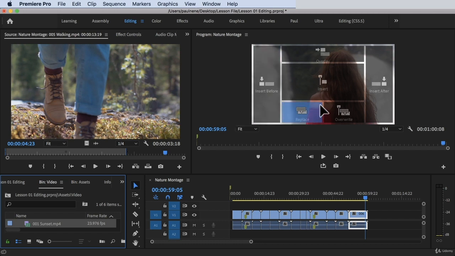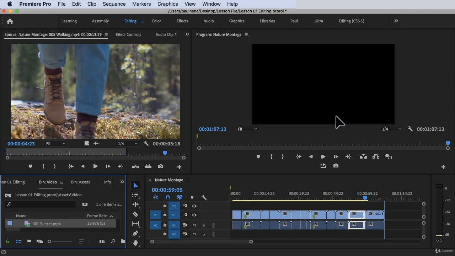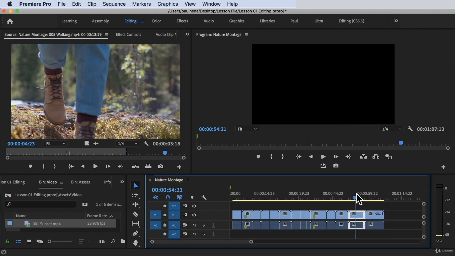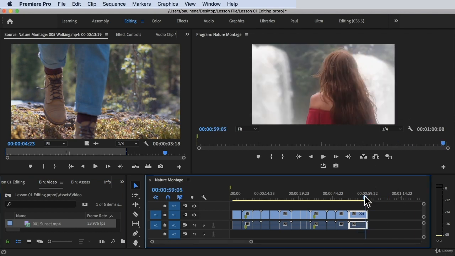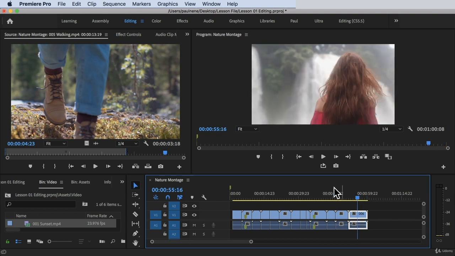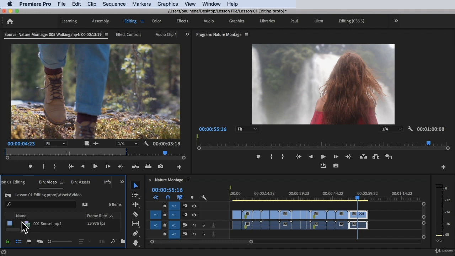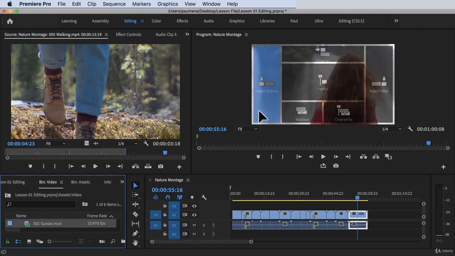Now let's try the other option, overwrite. Let's try to overwrite and see what will happen. Command Z. Okay, let's try to do the other option again. Let's drag the footage here. Okay, so let's try the overwrite.